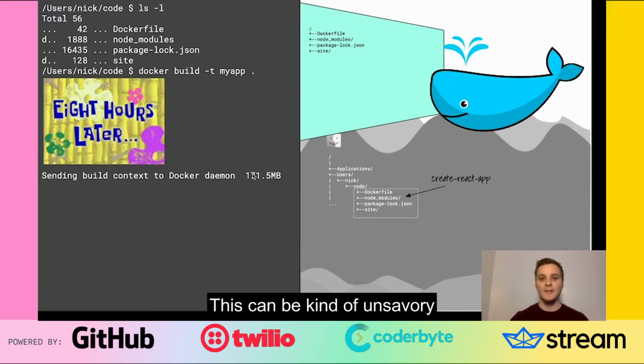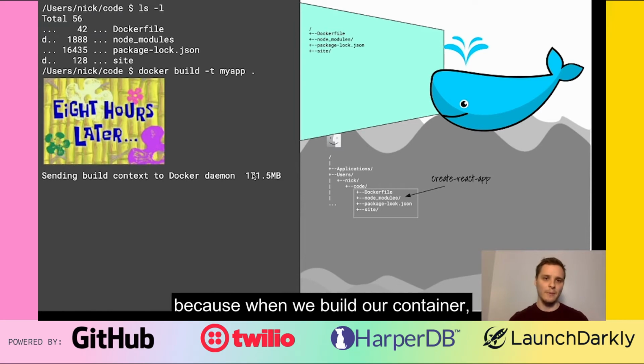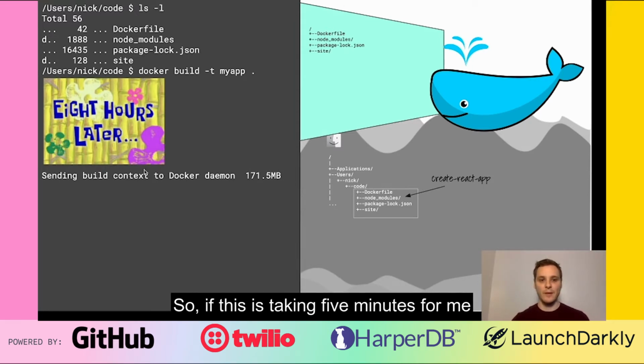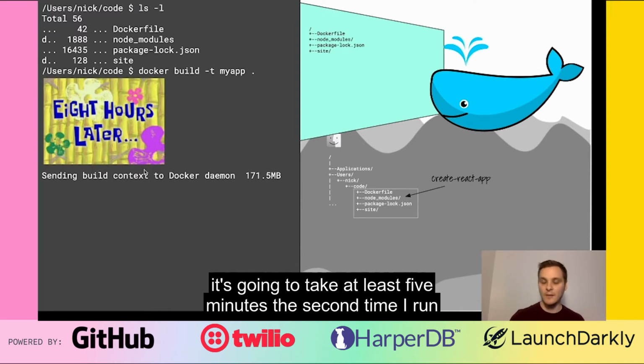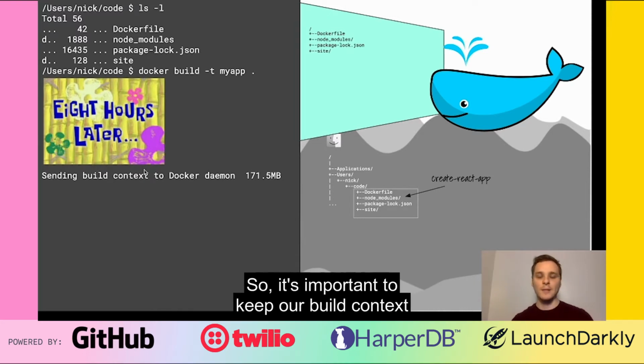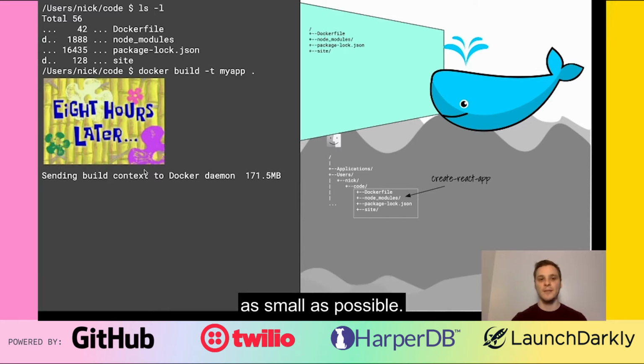This can be kind of unsavory because when we build our container, this copying to a build context happens every time. So if this is taking 5 minutes for me the first time I run this, it's going to take at least 5 minutes the second time I run, and on and on and on. So it's important to keep our build context as small as possible.